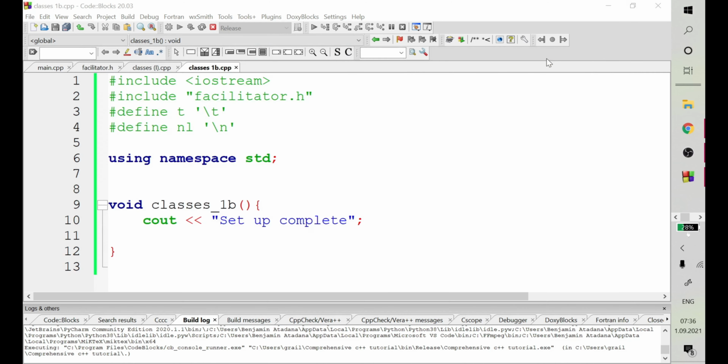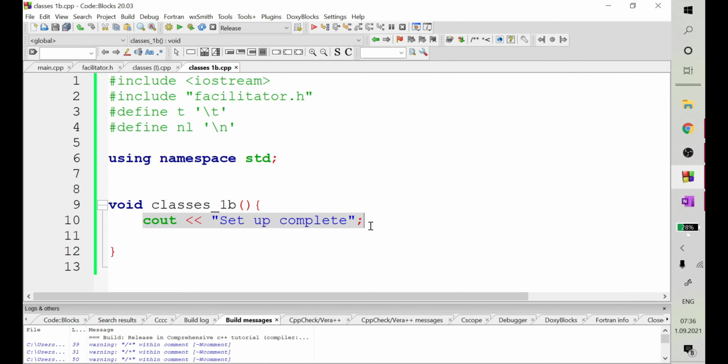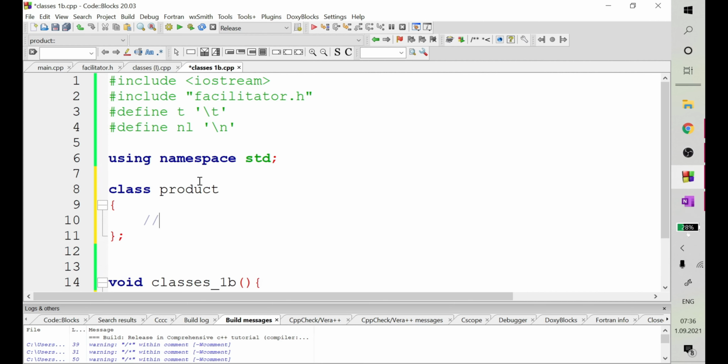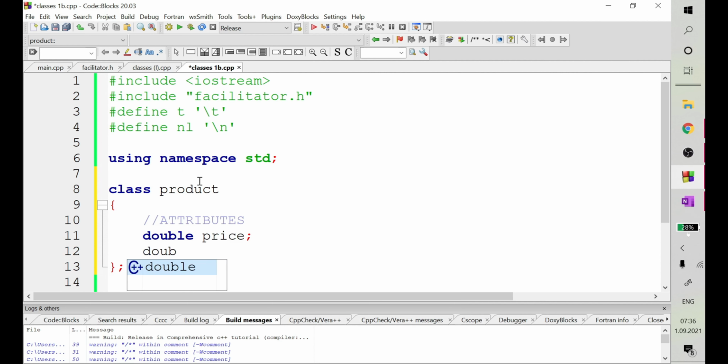Right, so now we can go ahead and start what we want to do for the day. Now we are going quickly over classes, and to create a class, you create it over here. So let's just go ahead and have the class keyword, and we want to call our class product, and then we want to have curly brackets where our attributes and methods will be. Now, I'll just specify that this is where my attributes are going to be, and my first attribute is going to be a double price, and our second one is going to be a double weight.